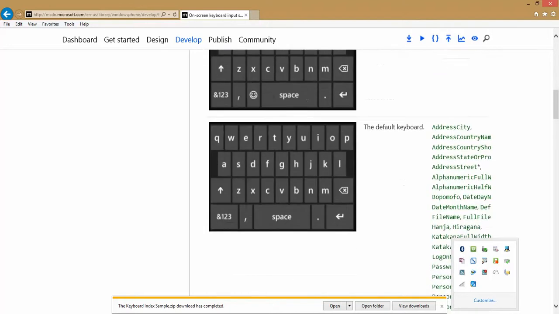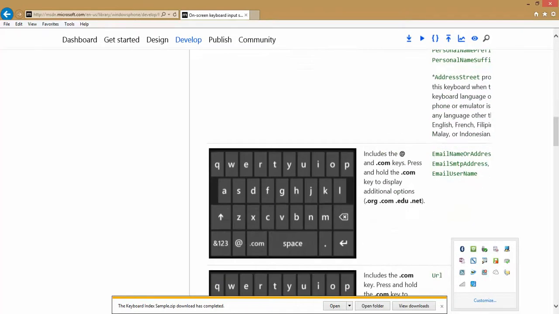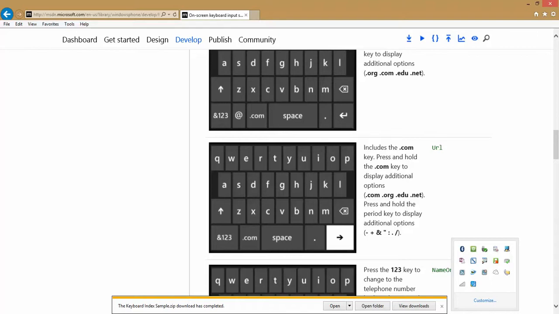If somebody's going to be entering an address, you can specify addresses, address country names, and so on. A slightly simpler keyboard: if you know somebody's going to be entering an email address, then you can specify an input scope of email name or address, email username, any of these different choices. And then they get the .com appearing in the keyboard, which speeds things up in their typing. If you specify an input scope of URL, then again, you get the .com ability. You just don't get the @ symbol that we had with email.